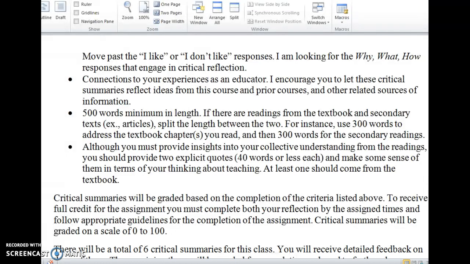and secondary article readings, then I want you to spend half your length on the textbook, half the length on the articles. So for instance, in Module 1, you are reading 2 chapters from Parker and Beck. So half of your critical summary should cover Chapter 1, half of it should cover Chapter 2. And you must provide insights into your collective understanding. So you should provide 2 explicit quotes, 40 words or less, from each section. And for example, again, in Module 1, 1 quote from each chapter, and make some sense of them in terms of your thinking about teaching.